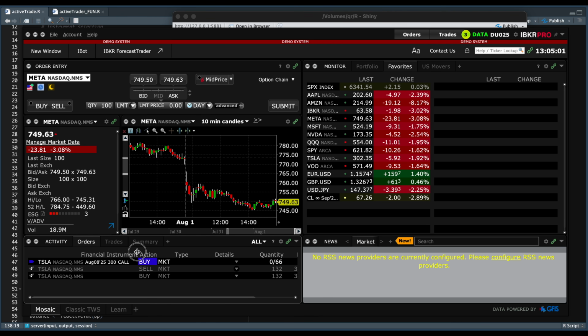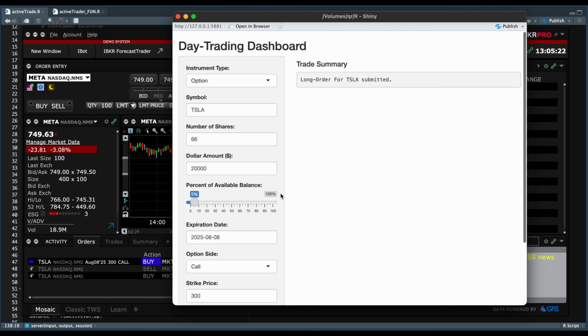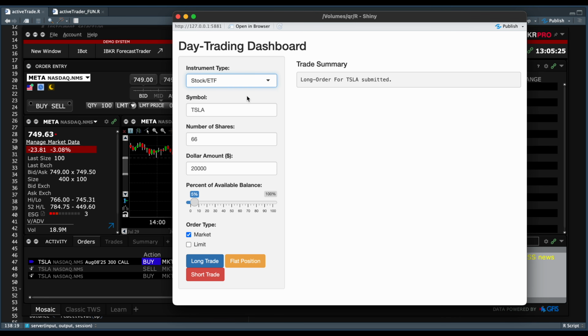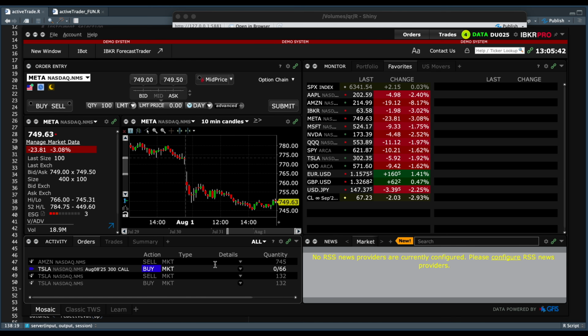And here we see the order. So it was the 300 call, August 8th for 66 contracts. Now the market has closed, so it probably won't fill. And if we go back to the app, we're going to try shorting something. So we'll go to stock ETF, we'll do Amazon, we'll do 40%, and we'll do short trade. It placed a short sell order.